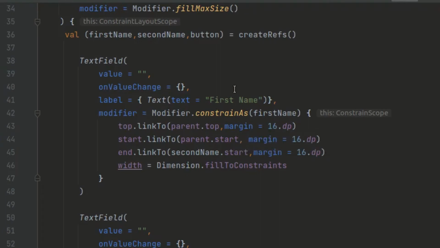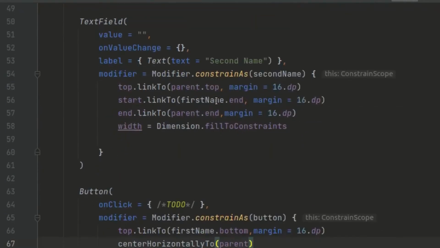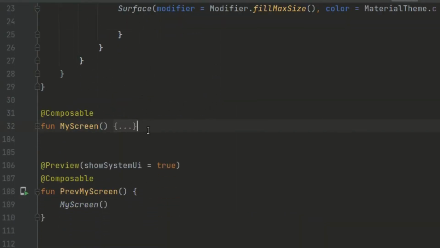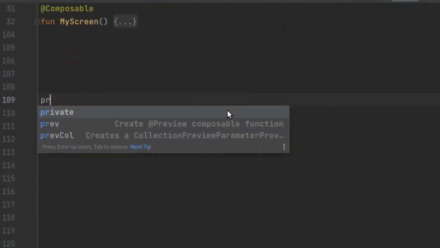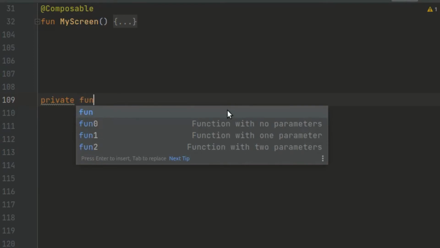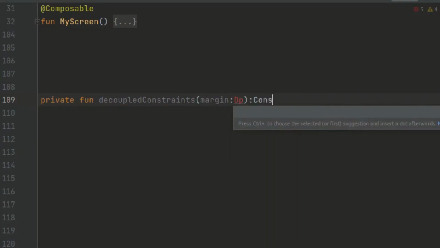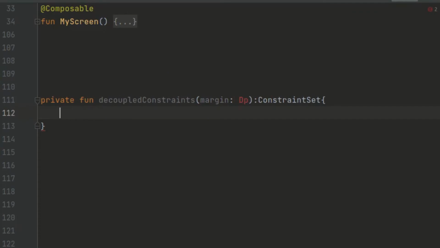So in order to do this, we can just create a private function here, and we can collapse this for a moment and create a little room here. Okay, now let's create a private function. We can just call this private fun, and we are going to call this decoupled. This one is just going to take a margin, and this must return a constraint set.